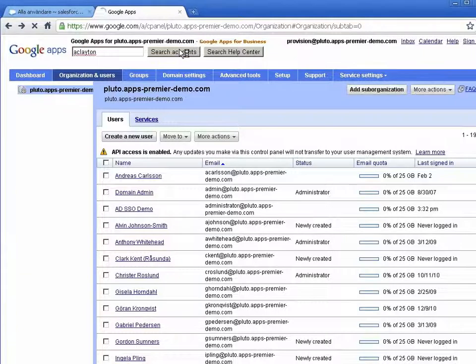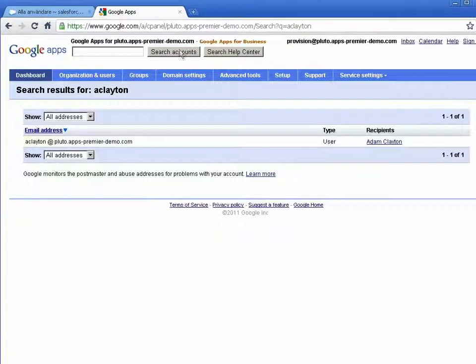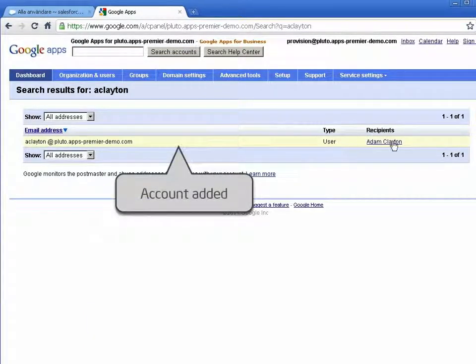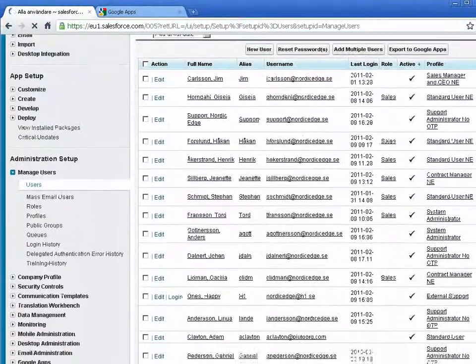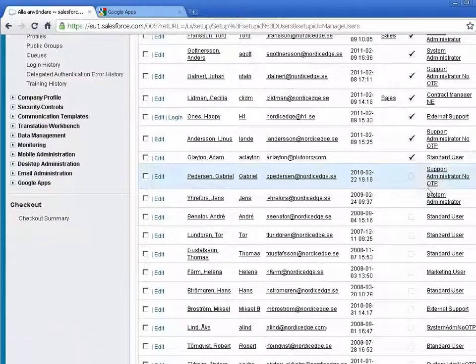Here, we're searching for Adam Clayton to make sure the account has been added in Google Apps. Secondarily, we look in Salesforce, refresh the screen, and again look for Adam Clayton, who has been added to the other target platform.